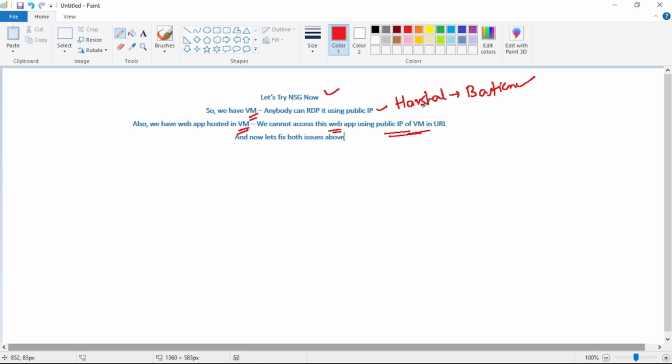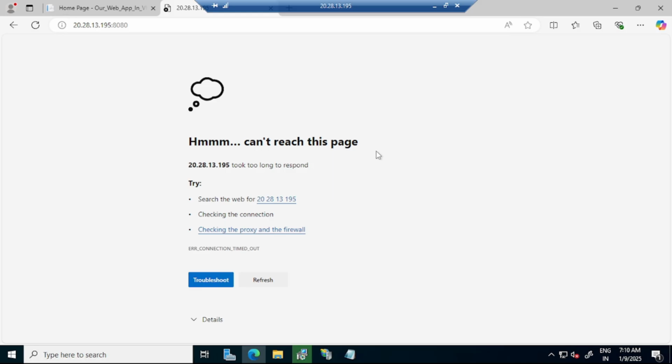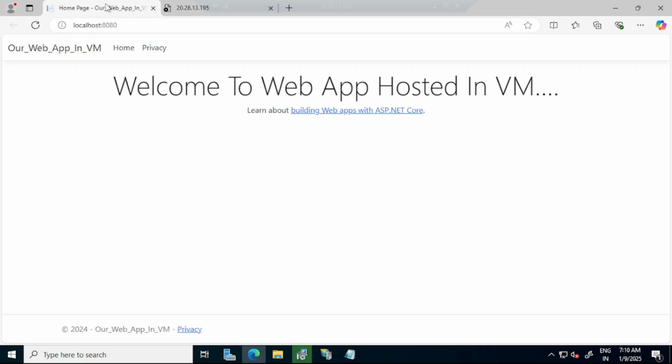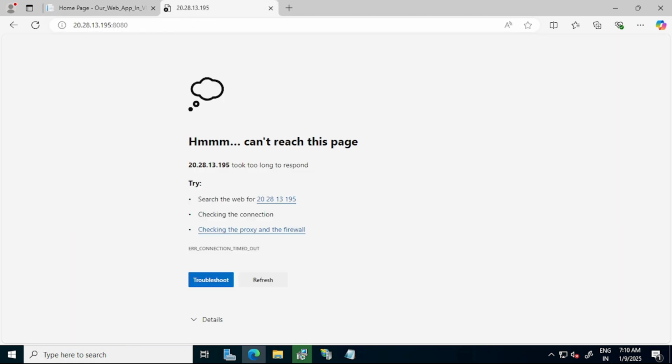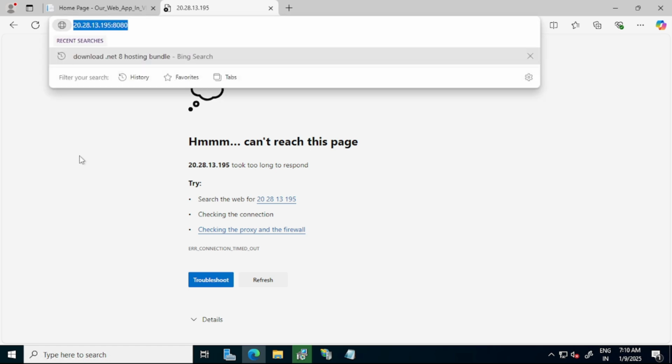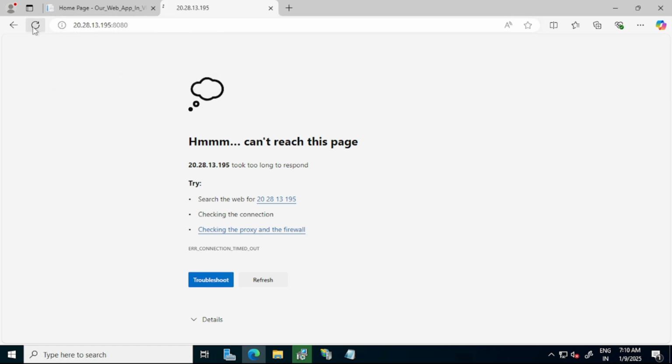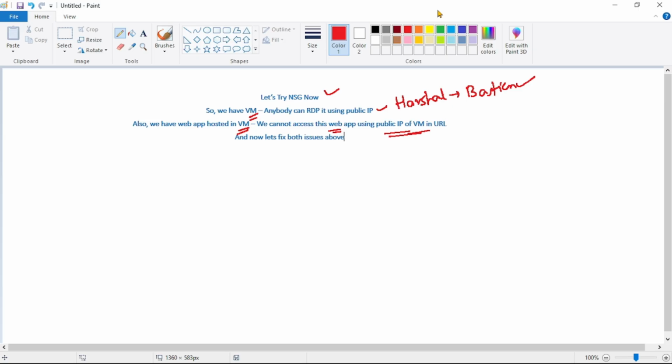So guys, we are in this VM, and if you see, this is the web app which is hosted in this VM. From within this VM I am able to access this web app using localhost. But if I try to access this web app using the public IP address of this VM, I cannot. So let's fix both of these issues using NSG.